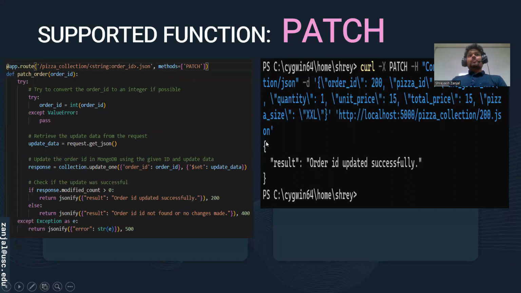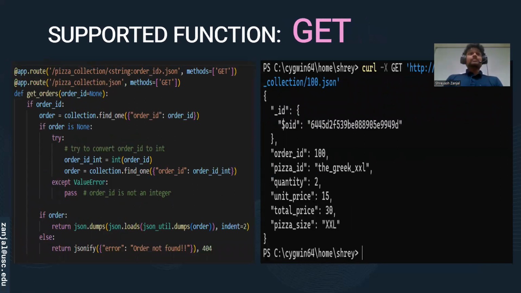Next is patch. The patch command is used to update whatever you have stored in the database. In my case, I'm using collection.update1, and wherever you provide the ID, it would update the data according to what you have put. As you can see in the example on the right-hand side, I have used curl -X PATCH and then passed the order ID, and whatever changes I made, it would return the acknowledgement that yes, the order ID is updated successfully. Other acknowledgements could be that the order ID is not found, or that no changes have been made.